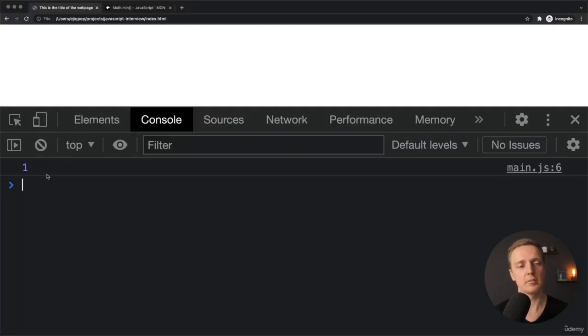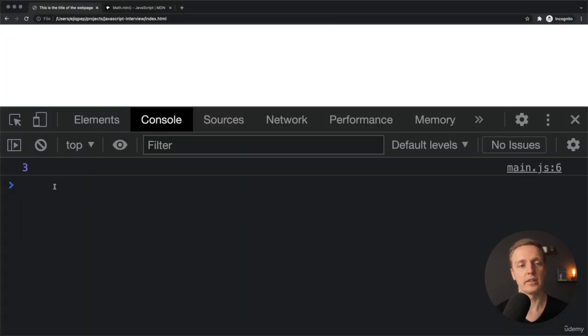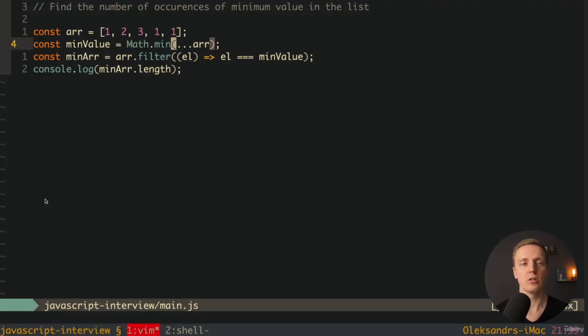Let's check this out. I'm reloading the page, and we are getting 1. If we add 1 and 1 twice here, then we have 3 of them. And as you can see, our code is working, and in 3 lines we solved our problem. This is why I highly recommend you always try to find the right tool for the right job.